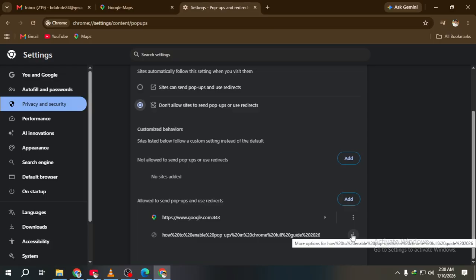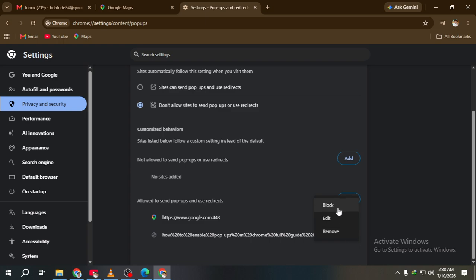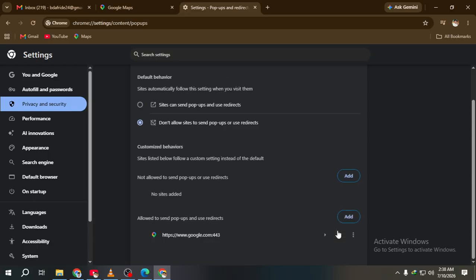Now, check the allowed list below. Any website listed under "Allowed to send pop-ups and use redirects" can still open pop-ups in Chrome. To block a website again, click the three-dot menu next to its address and choose Remove. Chrome will stop allowing pop-ups from that site right away.